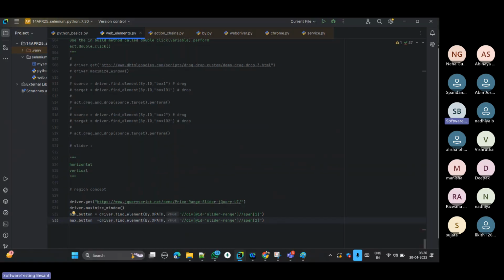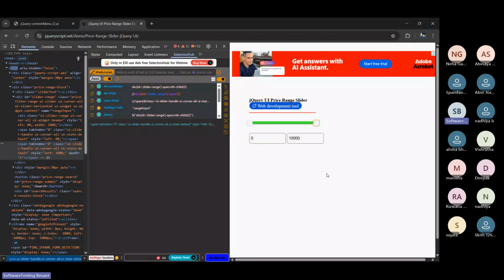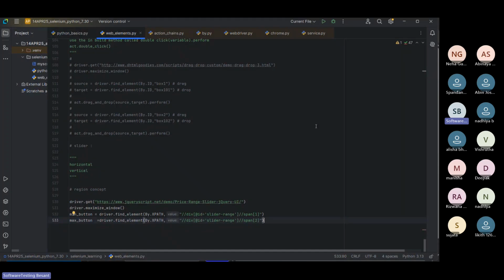Okay, so I'll be taking 5 more minutes. I can complete by 8:35. Please be patient. I'm taking both elements 1 and 2. Now what am I supposed to do by using the action chains? By using the action chains, I can move both the minimum and maximum buttons.